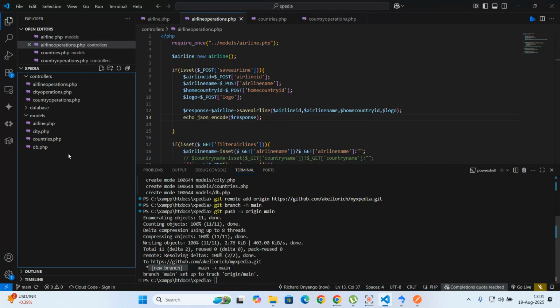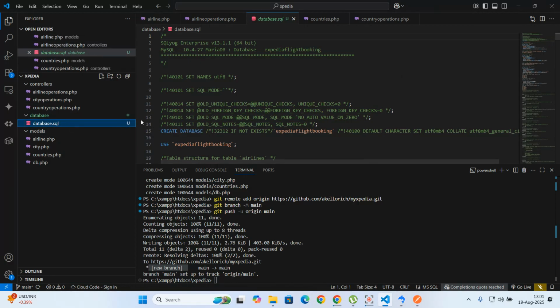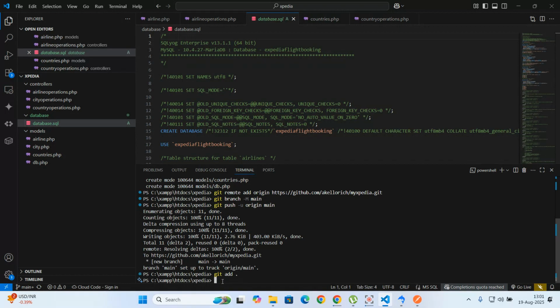So if I come back to my window over here, you'll see I have this database file here. You can see it has a U, which means it's not being tracked. So we're going to repeat the same process again to make sure that it is added to our Git repository and you're able to track it. So I'll say git add dot, which means add all the files. Then I'll say git commit minus m, then I'll say added database for the application.